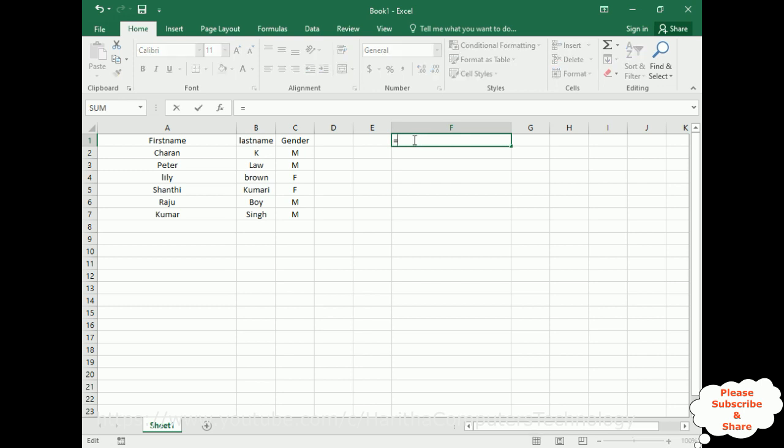Now the formula is equals CONCAT. Text1, it takes the parameters. Text1 is A is the column, 1 is the row. So I'm adding the cell name A1, comma, double quotes, let's give some space, comma, B1. The last name I have selected, B is the column name and 1 is the row. So B1, comma, let's add some space, C1, let's close this function, Enter.